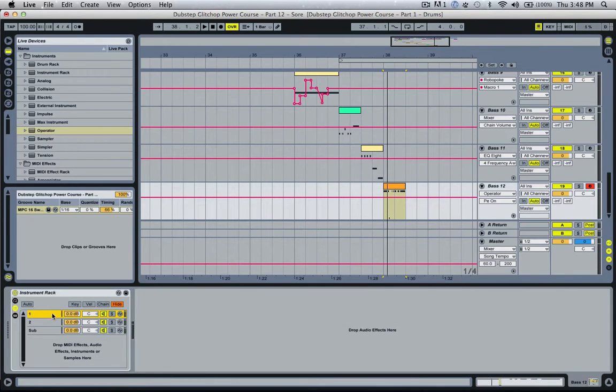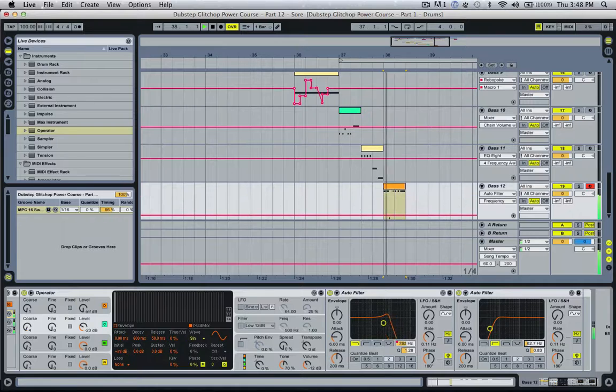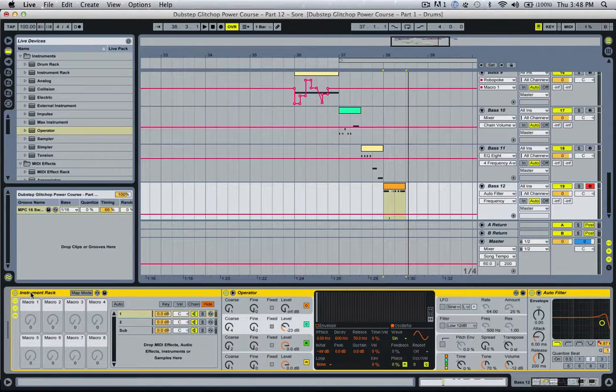Maybe you could bring that high pass down a bit. Alright, I'm happy with that. We need to call it a name. I'm over this. Greg. Okay, so that's bassline number 12.